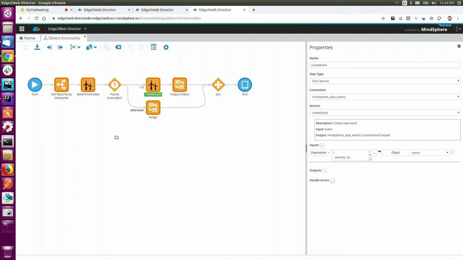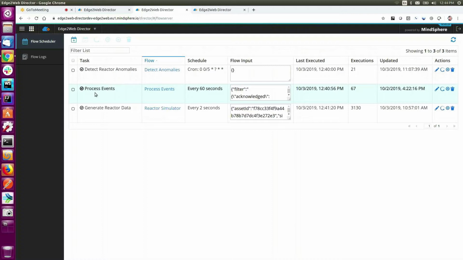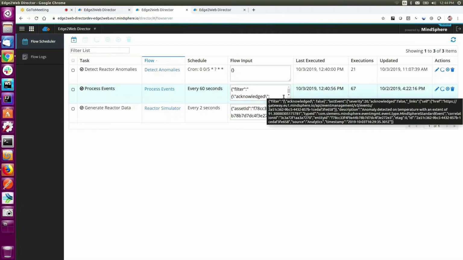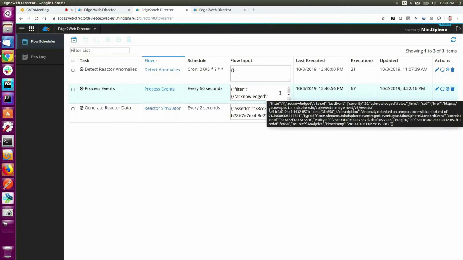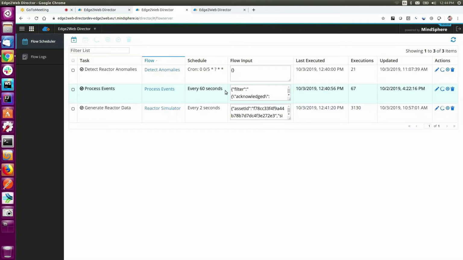So let's go back over to the Flow Server. So over here, the second flow you can see in my list is one called Process Events. That one is running a little more quickly. It's running every 60 seconds, so it's looking for events that, in this case, we pass a filter that's asking for any unacknowledged new events that have come in since the last time this ran. And let's take a look at how that processing happens.